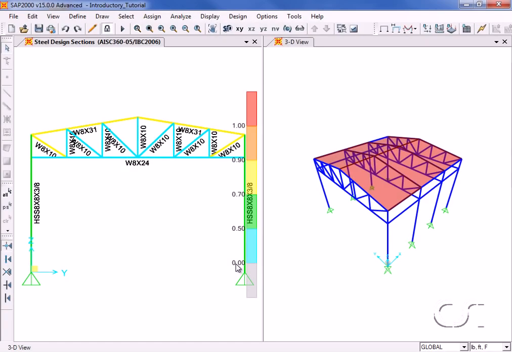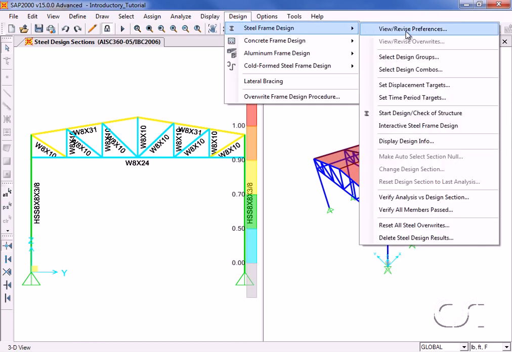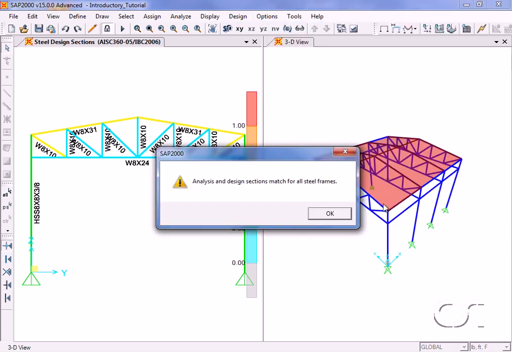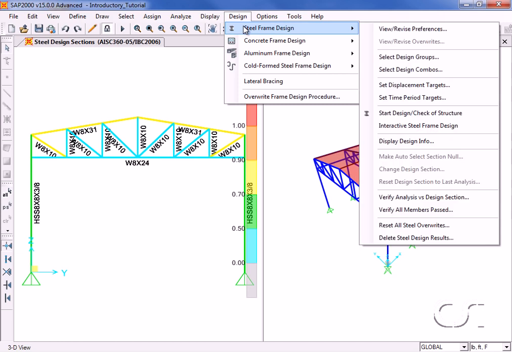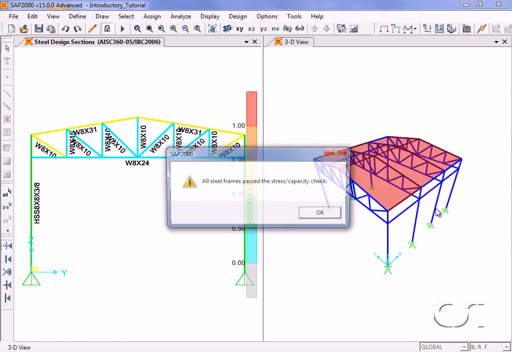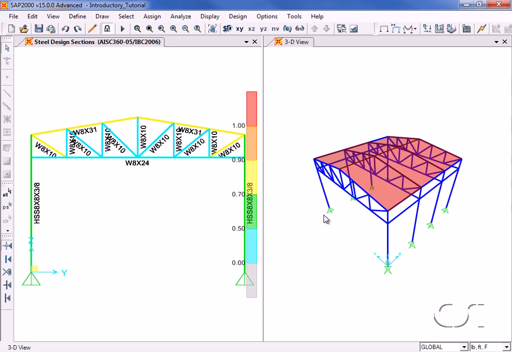Having run the analysis and design several additional times, as a last step, one should check that the design and analysis sections match by clicking on the Verify Analysis versus Design Section command. One should also check that all members pass the stress check. This concludes this tutorial.